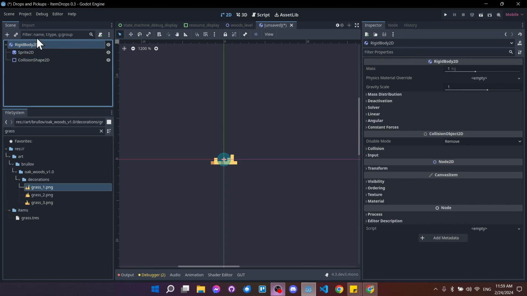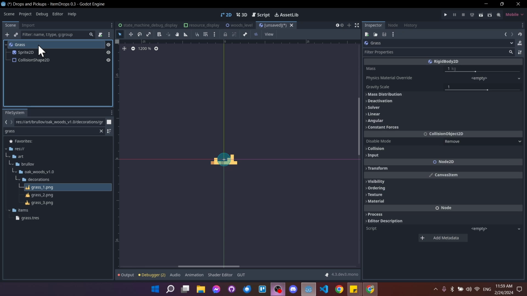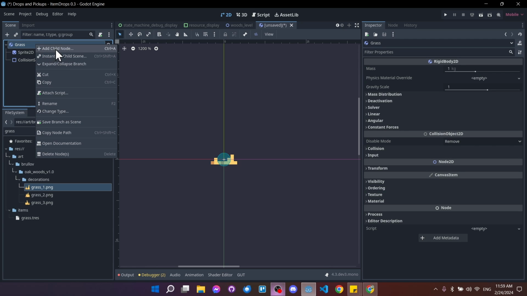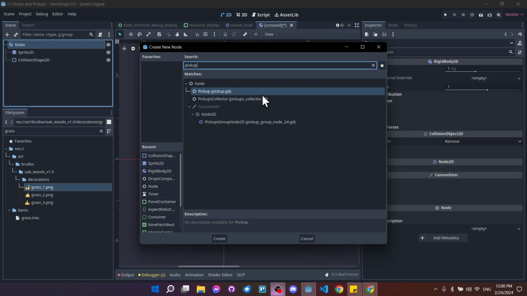So for the root of this scene, the rigid body, I'm going to just rename it to be grass. And then the last thing we need for this item is going to be a pickup component. So I'm going to right-click on grass, add a child node, and search for pickup. So we want the pickup.gd script here.